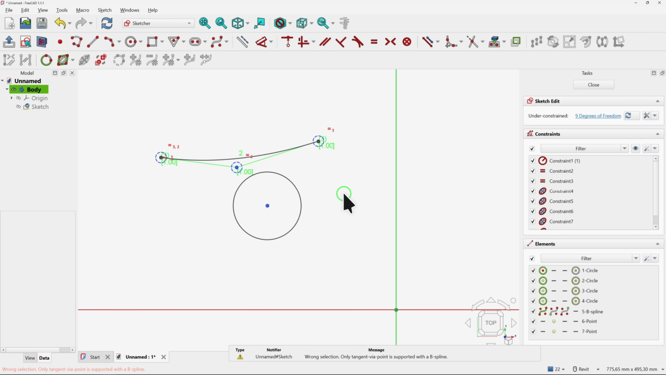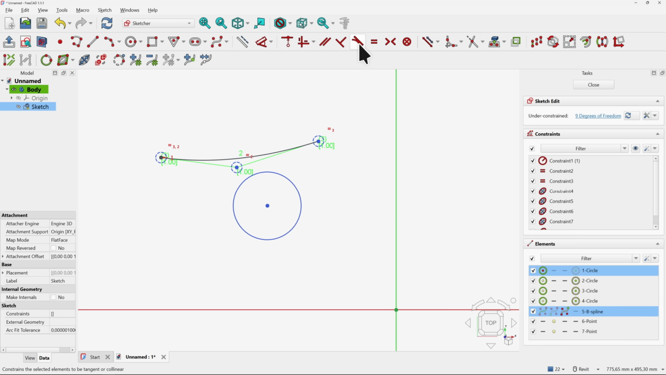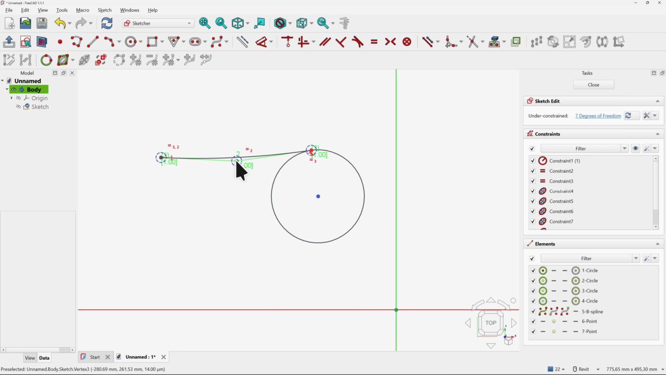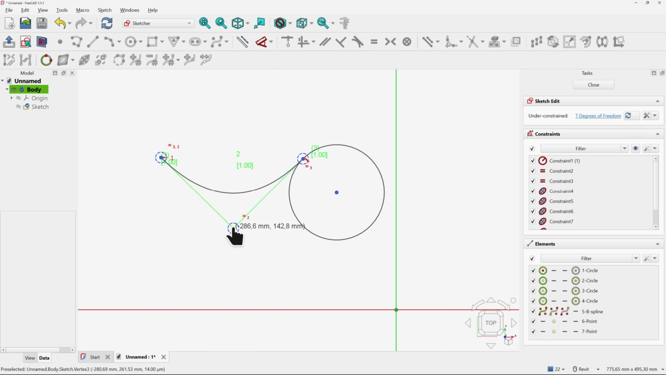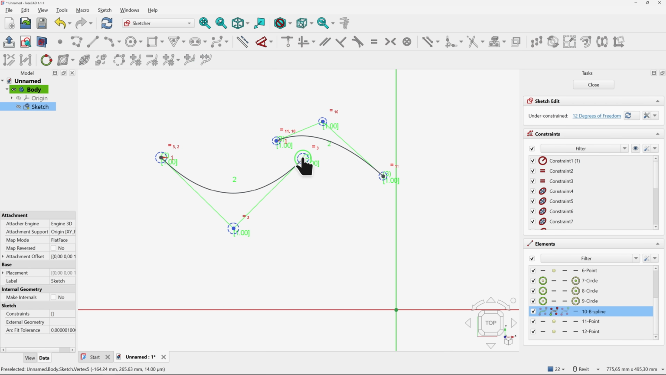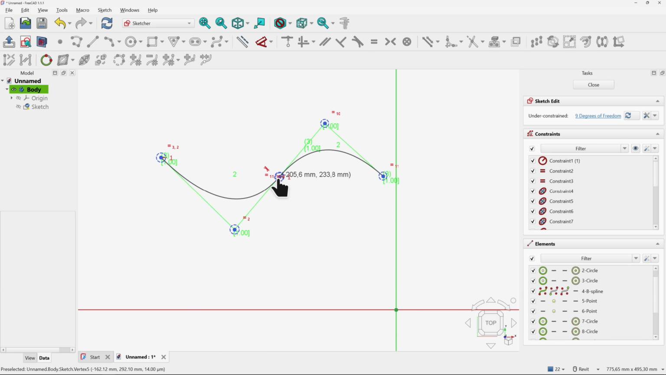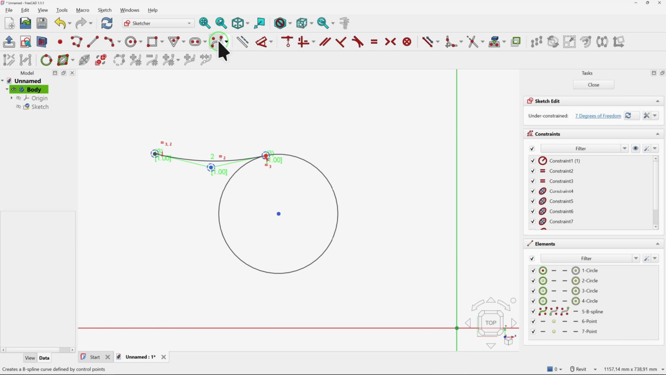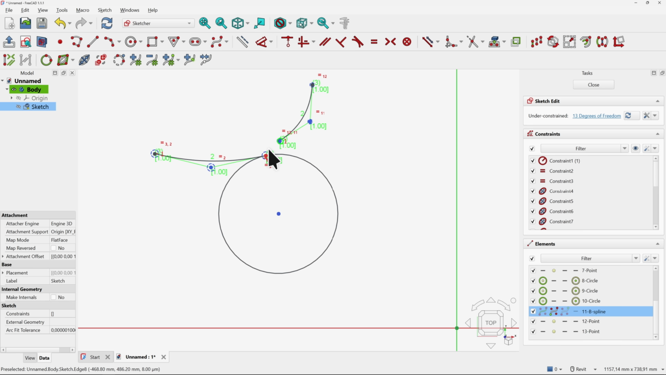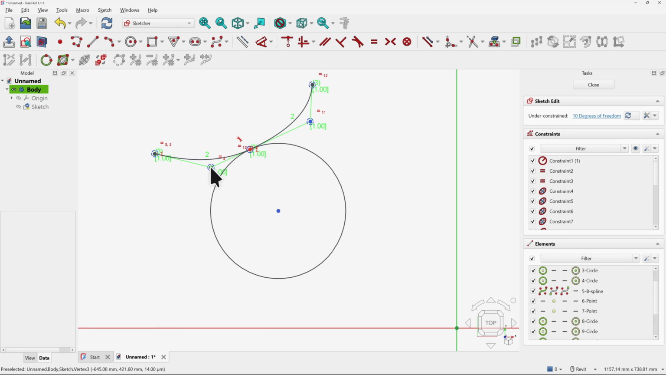It simply won't work. To make it happen, you have to select one of the spline's endpoints and then the circle. Apply the tangent constraint now and your spline will perfectly align with the circle. This method also works if you want to make 2 splines tangent to each other. By combining these 2 techniques, you can make a B-spline perfectly tangent at any specific point, not just at the endpoints.